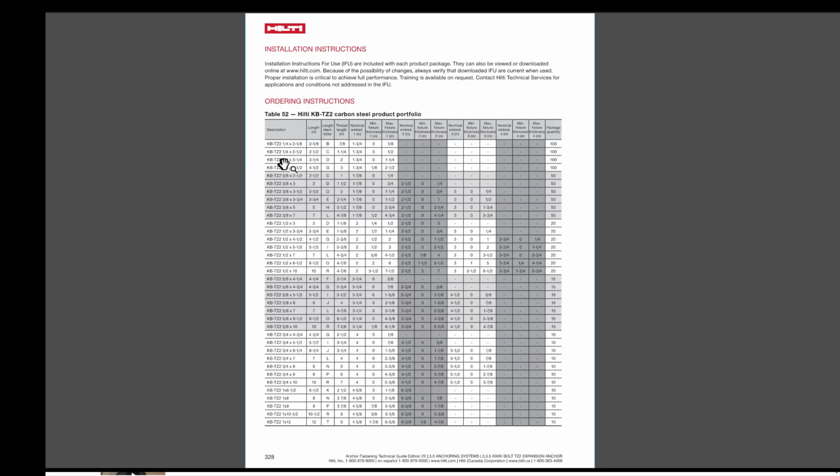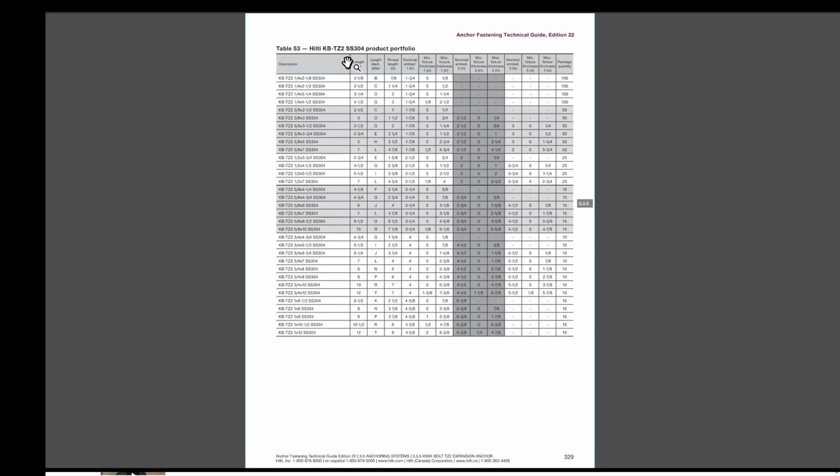On this page, it is anchors based on the diameters. Their lengths are mentioned here for quarter inch, half inch, 5 by 8, and the length of the anchor for 3 by 4 and 1 inch anchor. These are the carbon steel product portfolio. These are the SS304, it is a stainless steel. Table 53.